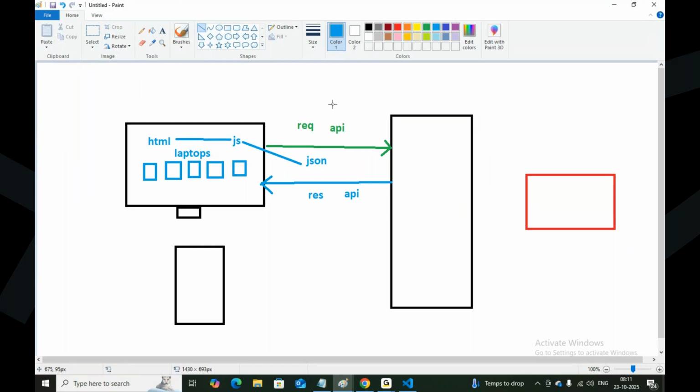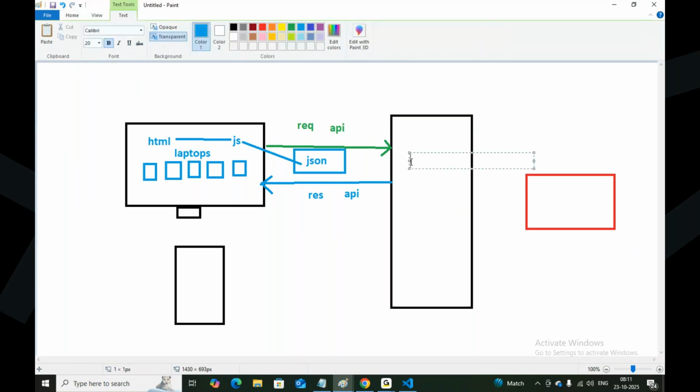Getting my point? So who is the mediator here between the client and the server? The mediator is JSON only. On the server side, I may have PHP, Java, Python, Node.js, Ruby, the Go language, or .NET. There are multiple server-side programming languages.